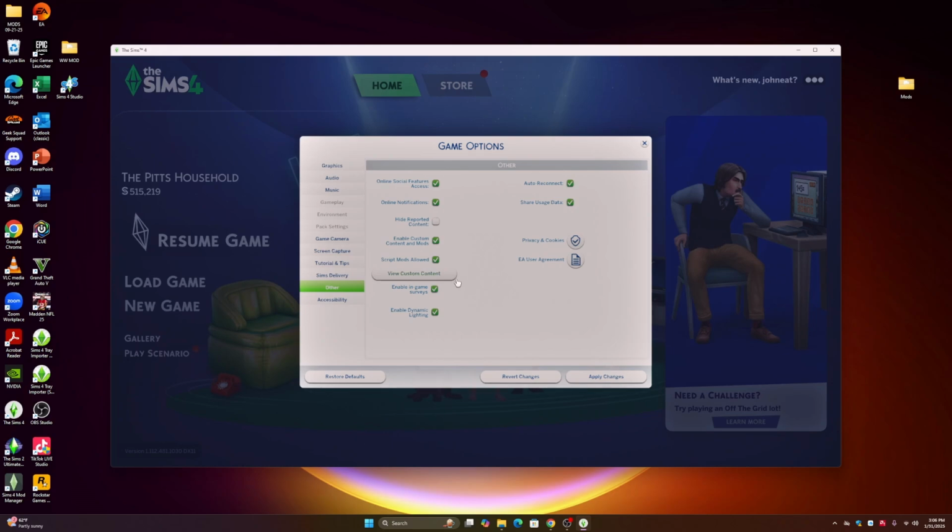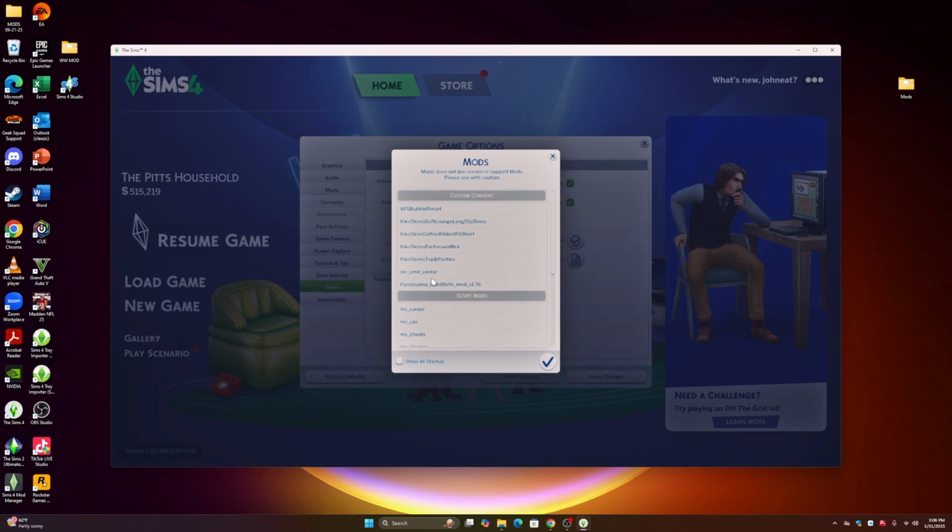But again, I just want to prove that what we did earlier when we downloaded our CC and our mods still showed up in the game. I'm going to click here where it says view custom content, and I'm going to scroll down. You see how it shows the custom content we downloaded. Here's the body preset, and here are the dresses that we got from Kiko Vanity. And here are the other two things that we have.